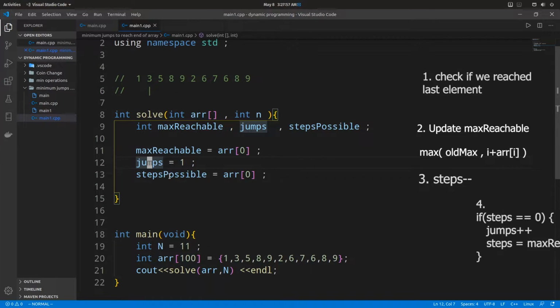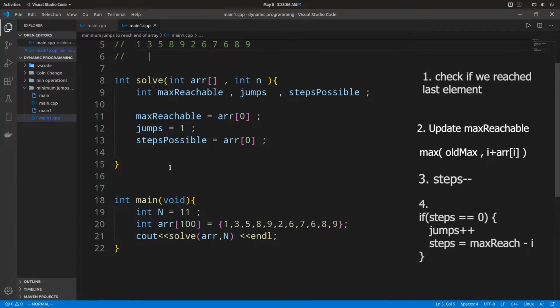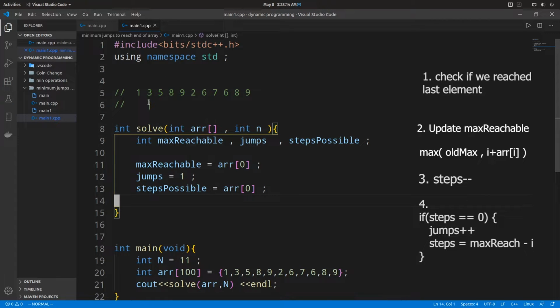Finally, we check if the remaining steps has reached 0. Okay, after we decrement the steps, after we use up a step, we see if it has become 0. So if that is the case, then it is clear that we must have used a jump. Okay, so if that is the case, we increase the number of jumps.